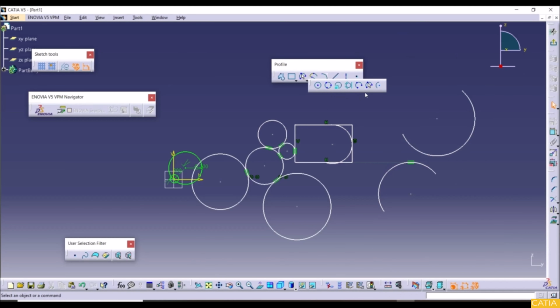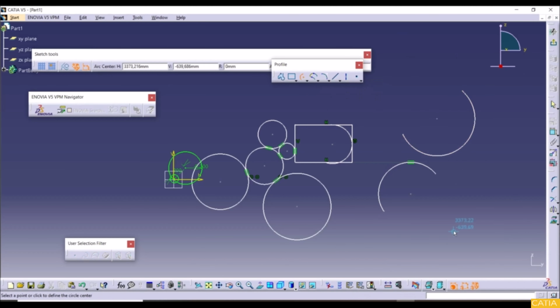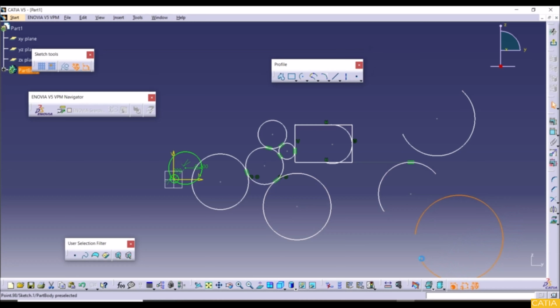Let's go here to the last tool that we have here, and this is arc. So first we have to define the circle center, like this. Now we have to define the radius, and this is our start point. And now we have to define the end point, for example, here, like this. And this is our arc. So this is how you can create circles and arcs.